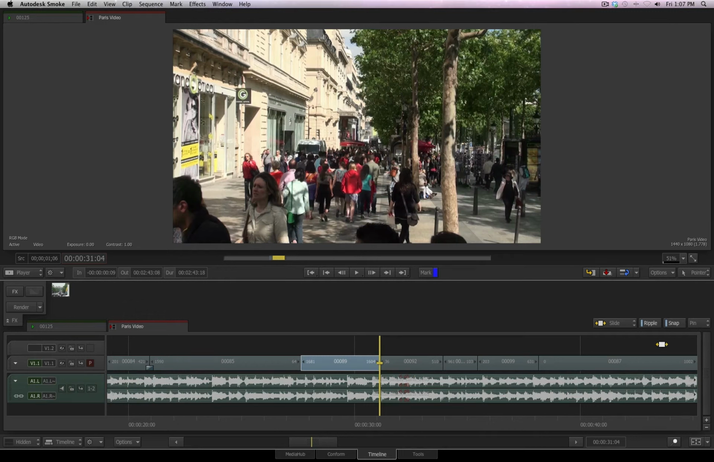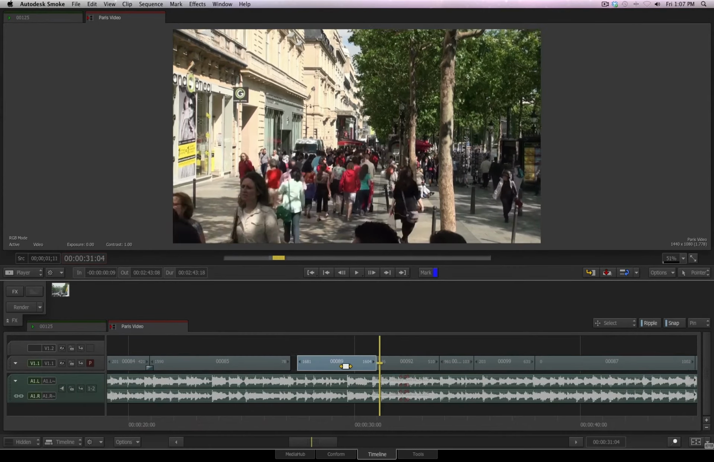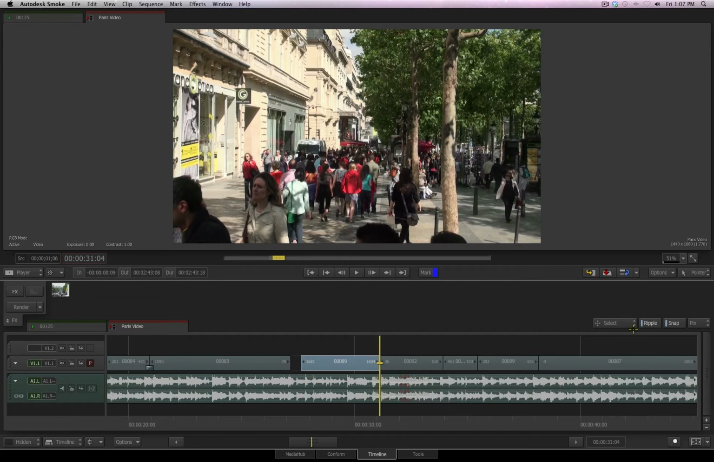And after I slide to the left, if I slide back to the right, there will be a gap because I altered the tail frames of this segment to the left. And the same rules apply as far as accessing the slide tool on a temporary basis. Hit the A key again, go back to my select tool. I come over here, I hold the D key down, and now I can temporarily access this. And again, I'm creating a gap in there because ripple was on.